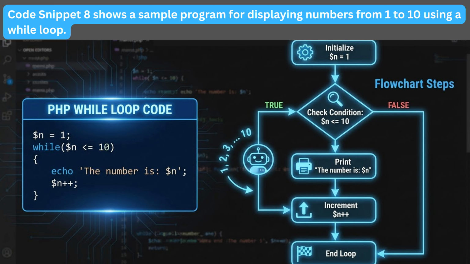Inside the loop, PHP executes the statement that prints the message, "The number is $n." So during the first iteration, the output will say "The number is 1." Once the message is displayed, the next step is to update the variable $n by increasing it using $n++. This is extremely important because without updating $n, the condition would always stay true, causing an endless loop.